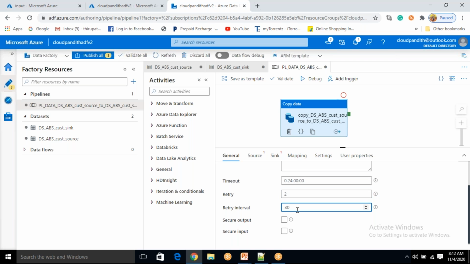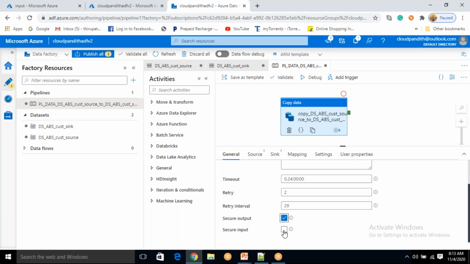Suppose if the copy activity failed now, I want to rerun it again within 30 seconds, meaning it failed now, wait 30 seconds, run again. If it failed again, wait 30 seconds, run again. But you will not wait indefinitely, because the retry option is for retrying only 2 times. Okay, if you want to secure output, then you can put secure input and output. This is basically to securely copy your data.